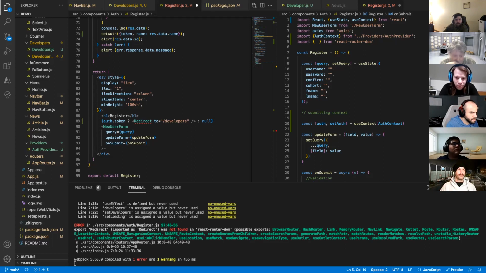React Router is relying on npm. Yeah, so npm install react-router-dom. Interesting.